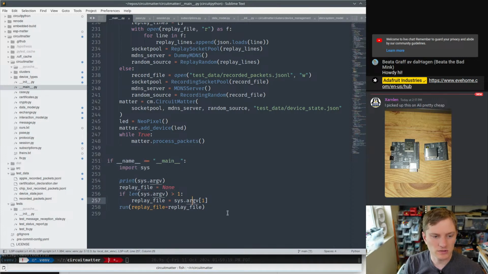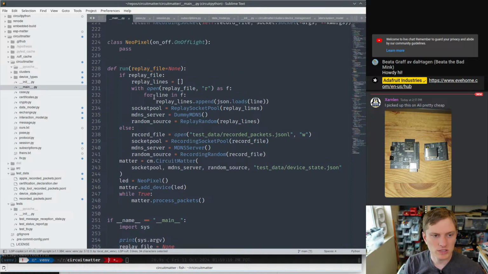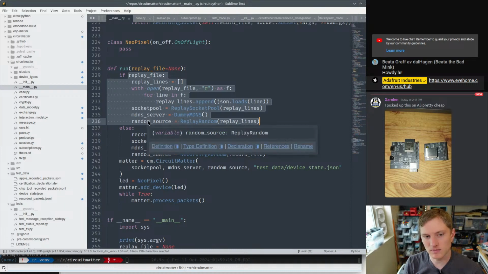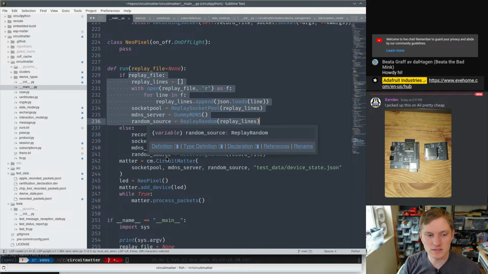It says, ooh, do I have a replay file? And then it calls the run function, which, if there's a replay file, puts in sockets and MDNS and random things that take from the JSON and produce what came in before. So this is really helpful.